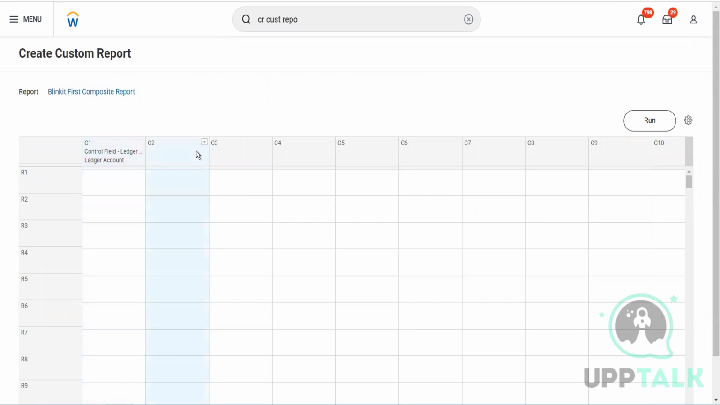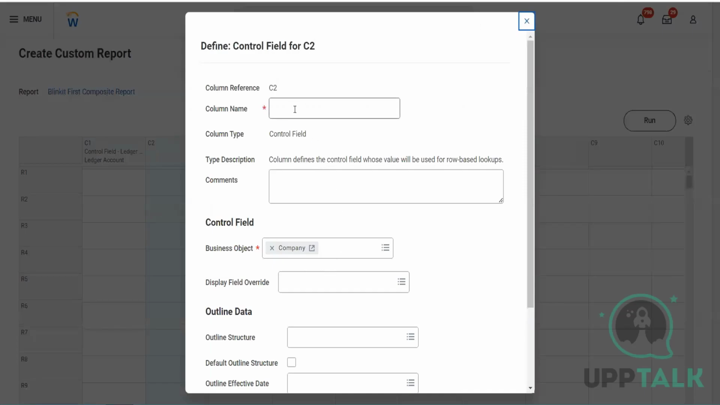Okay, now we have the ledger account. What next? Now I want to see the beginning balance or the company, right? I want to see the company here. So if I just say define again, one more control field here, I'll say company. And you will see by default, it will pick the company because that's the only value remaining here. So company.